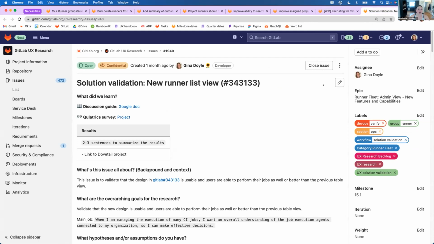And then we also are wrapping up solution validation for our new runner view. This is really just because we're carrying out moderated sessions with customers in 15.2. So we will be scheduling those, and then we'll hopefully have enough information to be able to create that new runner list view. That's it from the Runner Fleet side.